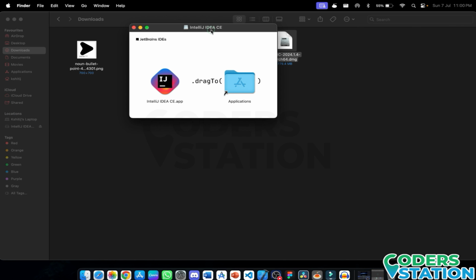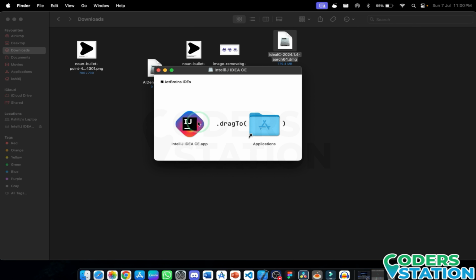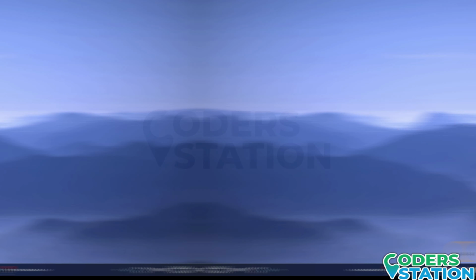Now you will see this menu on Apple or MacBook devices or Mac devices. You can just click and drag to applications. Once you have done that, it will make a sound like this, and then you have to close it. You have to close all the menus.